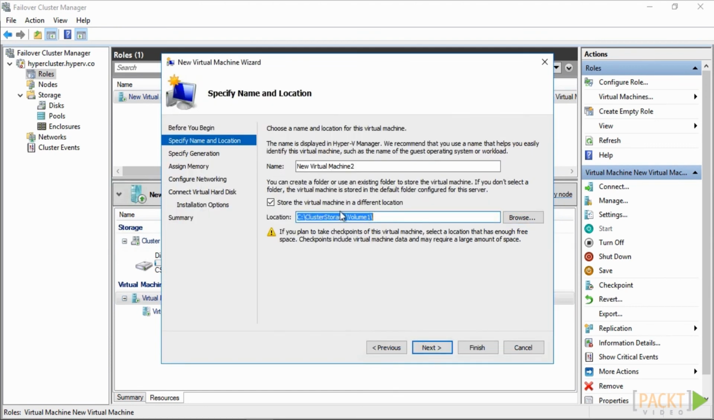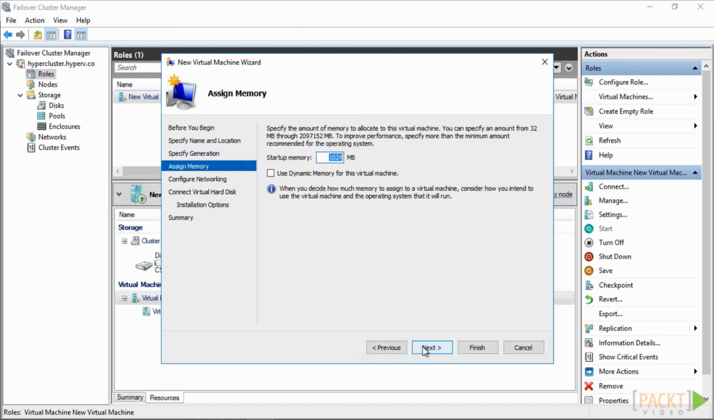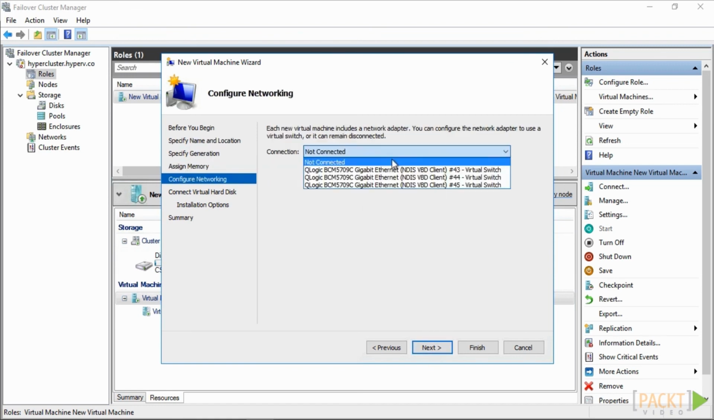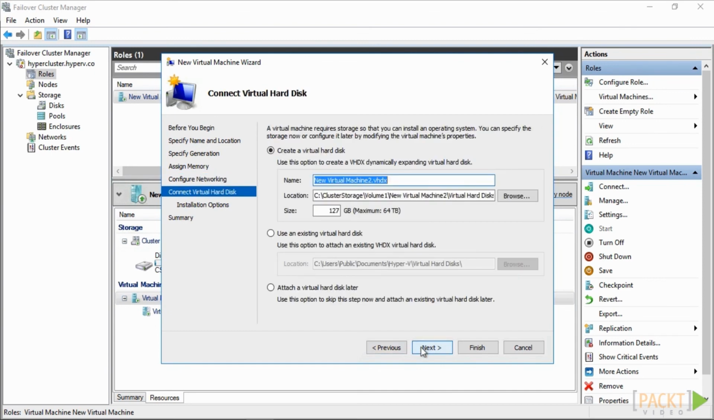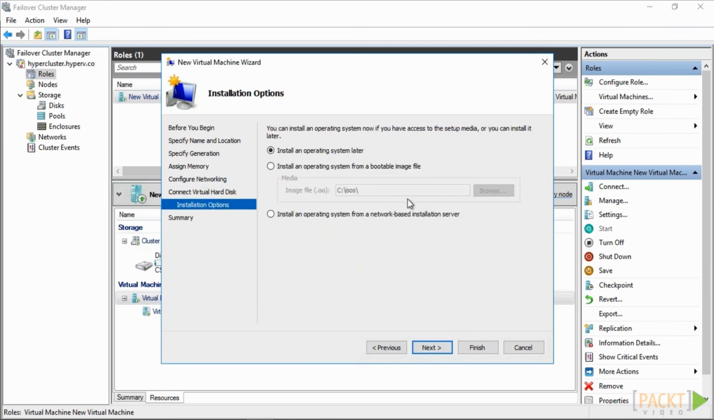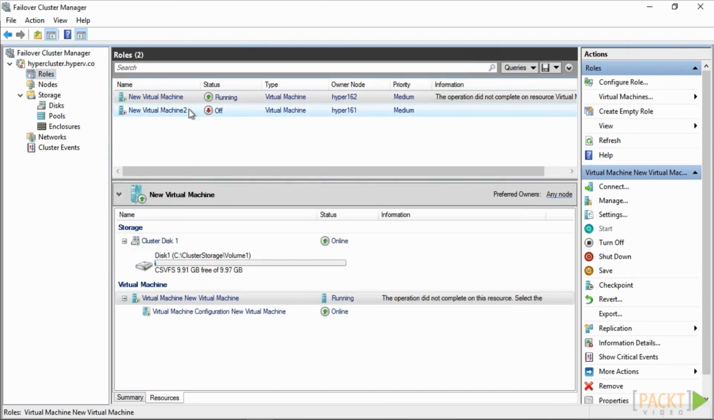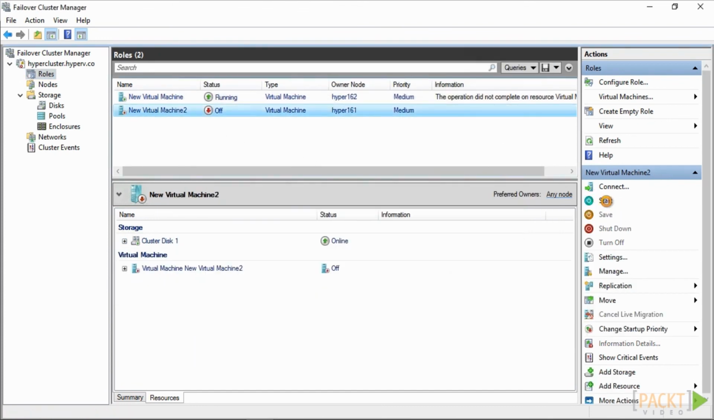You need to specify whether it's a Gen 1 or Gen 2 VM, assign some memory, assign the networking card, and then connect the virtual hard disk. Again, make sure it is using the clustered shared volume from the clustered shared volumes. When complete, you now have a virtual machine running on a cluster using clustered shared storage.